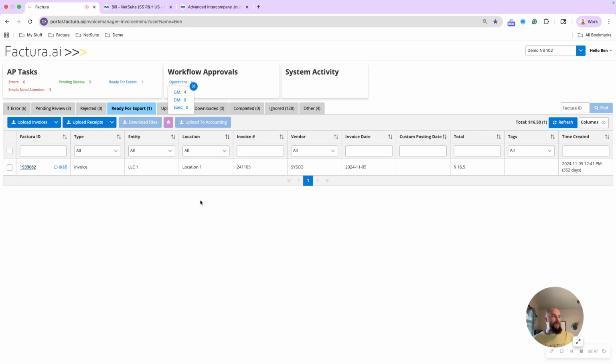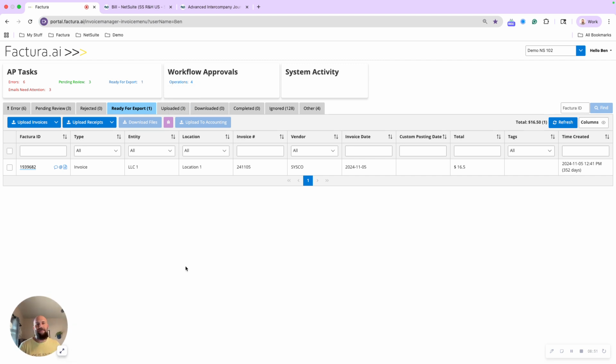All right, so that is the rundown on Factura.ai as the solution for any multi-sub or multi-location business.